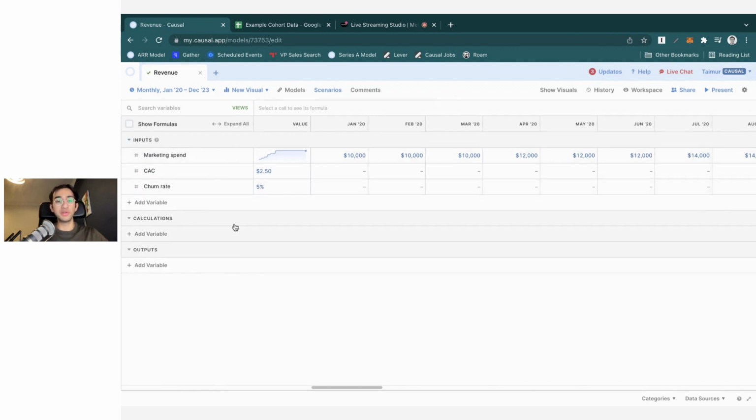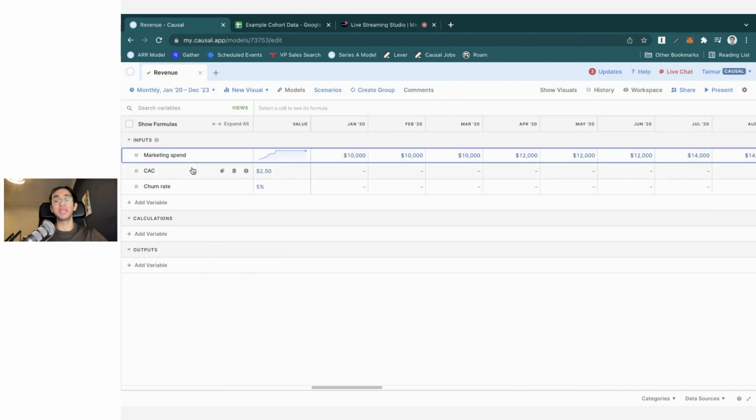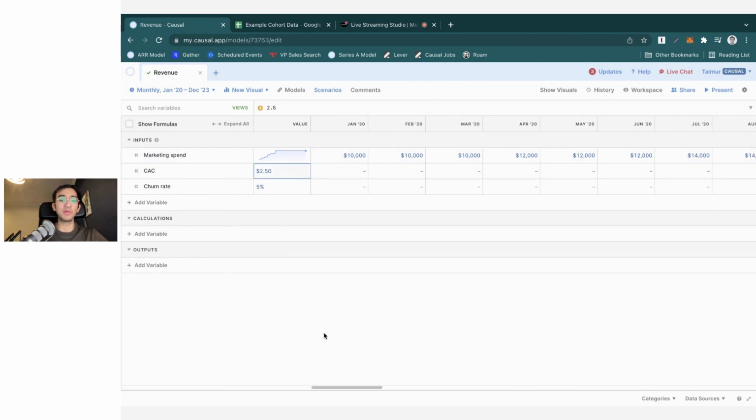So all we've done so far is create a few input variables or assumptions. These are just hard-coded numbers. We haven't done any calculations yet. So we're saying that we spend some money on marketing. We're saying that it costs us $2.50 to acquire a customer. And we're saying that every month, 5% of our customers leave. Let's now start doing some calculations to build this out.